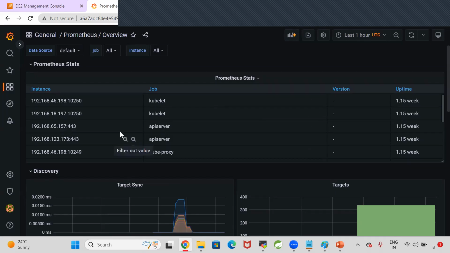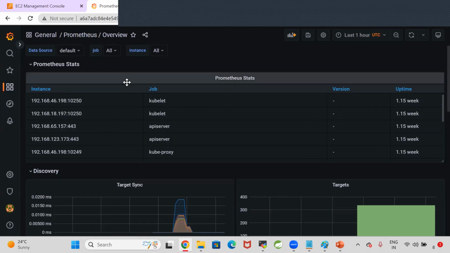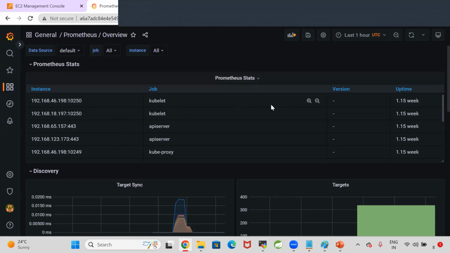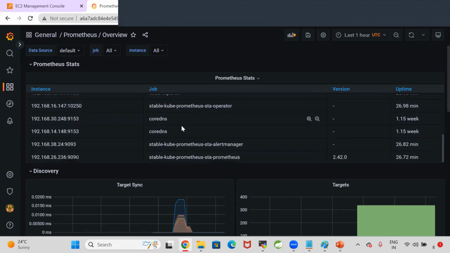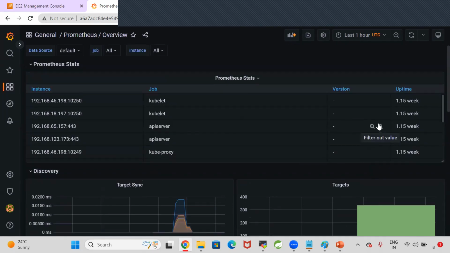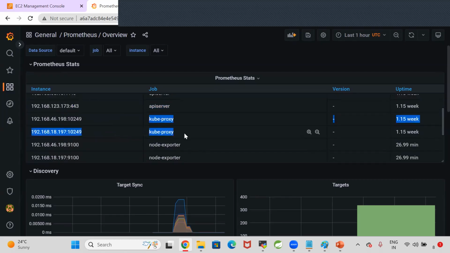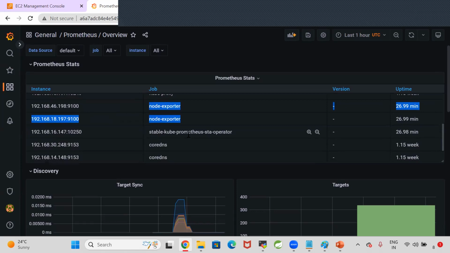Kubelet, API server, kube-proxy. Now when I go to the Prometheus statistics, Prometheus is telling that kubelet is there, API server is there, kube-proxy available, node exporter. My kubelet started 1.5 weeks ago. Last week we created the cluster, and from that time my kubelet is running. I did not stop it. API server is also running from then. Two kubelets are available, one in each worker node. API server is available. Kube-proxy available. Node exporter is available.